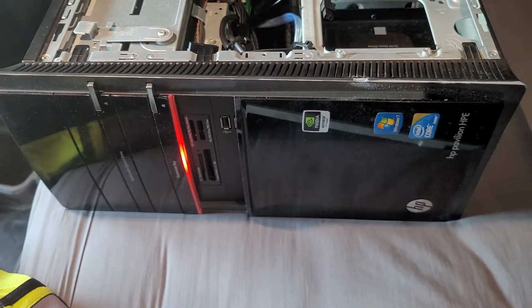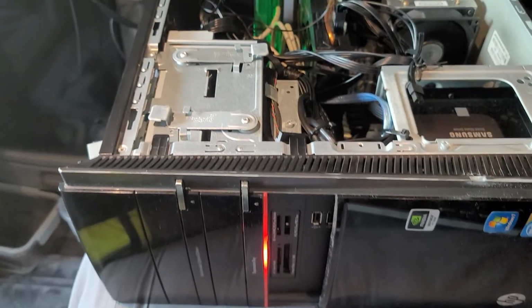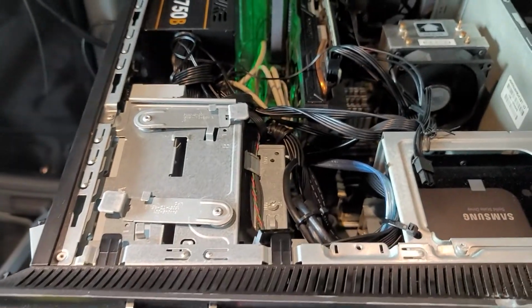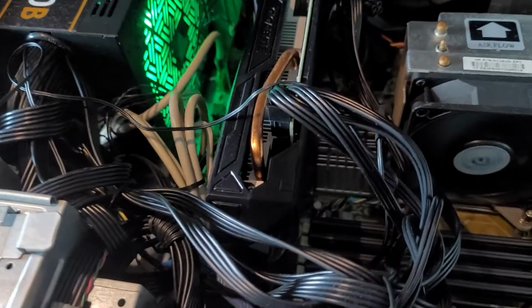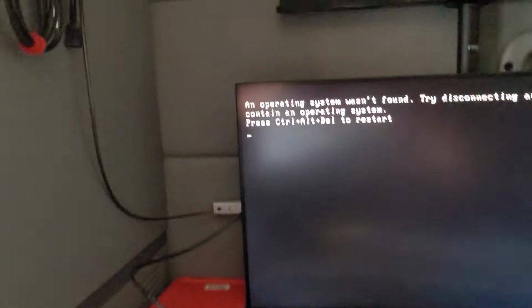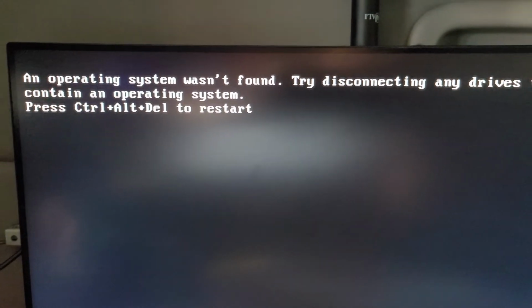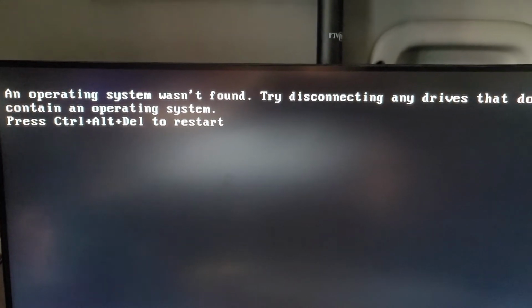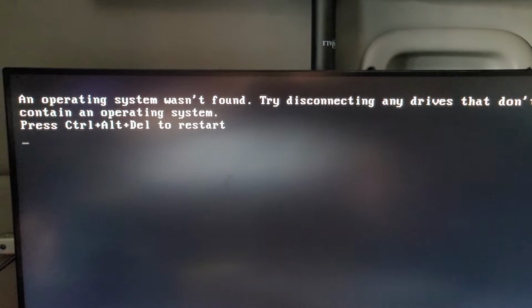The old rickety, raggedy, janky device. Blue screen of death. You see what it says. An operating system wasn't found. Try disconnecting any devices that don't contain an operating system.